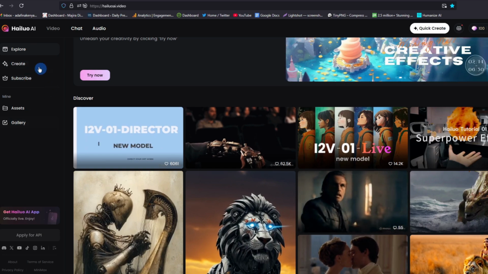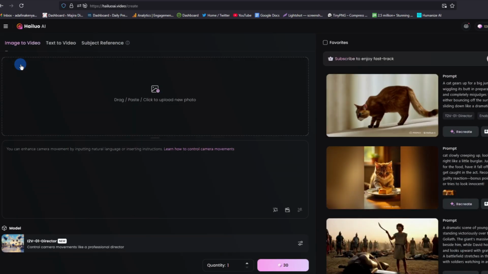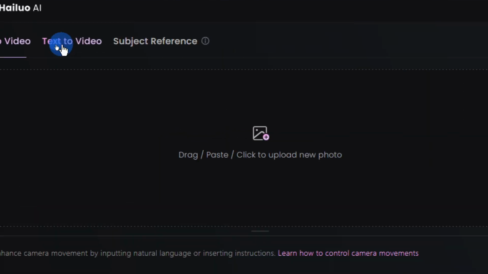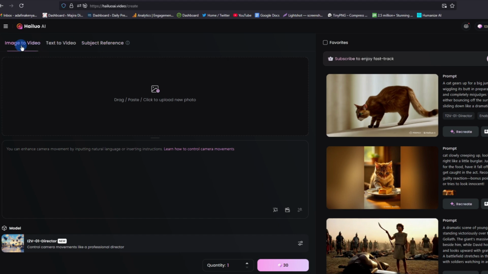So to get started with creation, go and click on this option called create. And this will open up an interface where you can now either use an image to convert it into a video or use text to create videos. And also you can use the subject reference to create your video as well. So let's begin with creating videos through images.